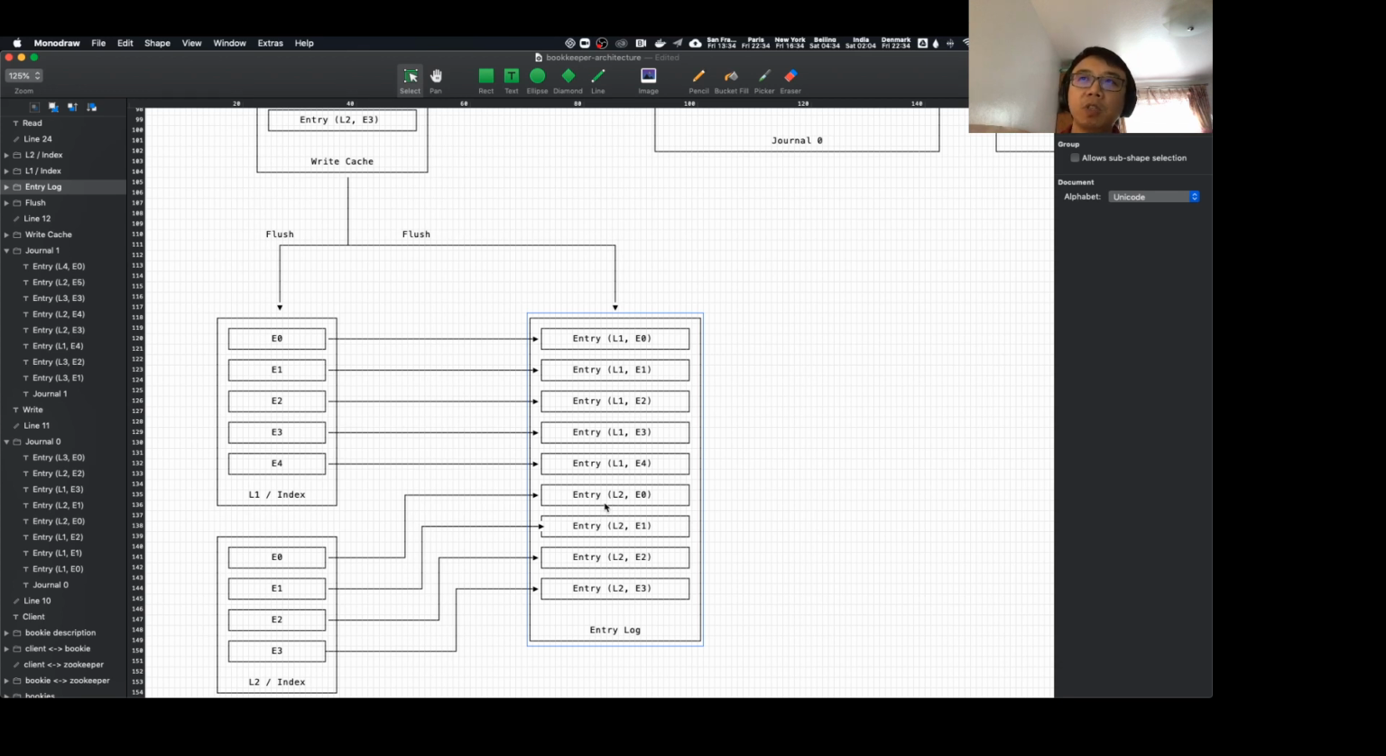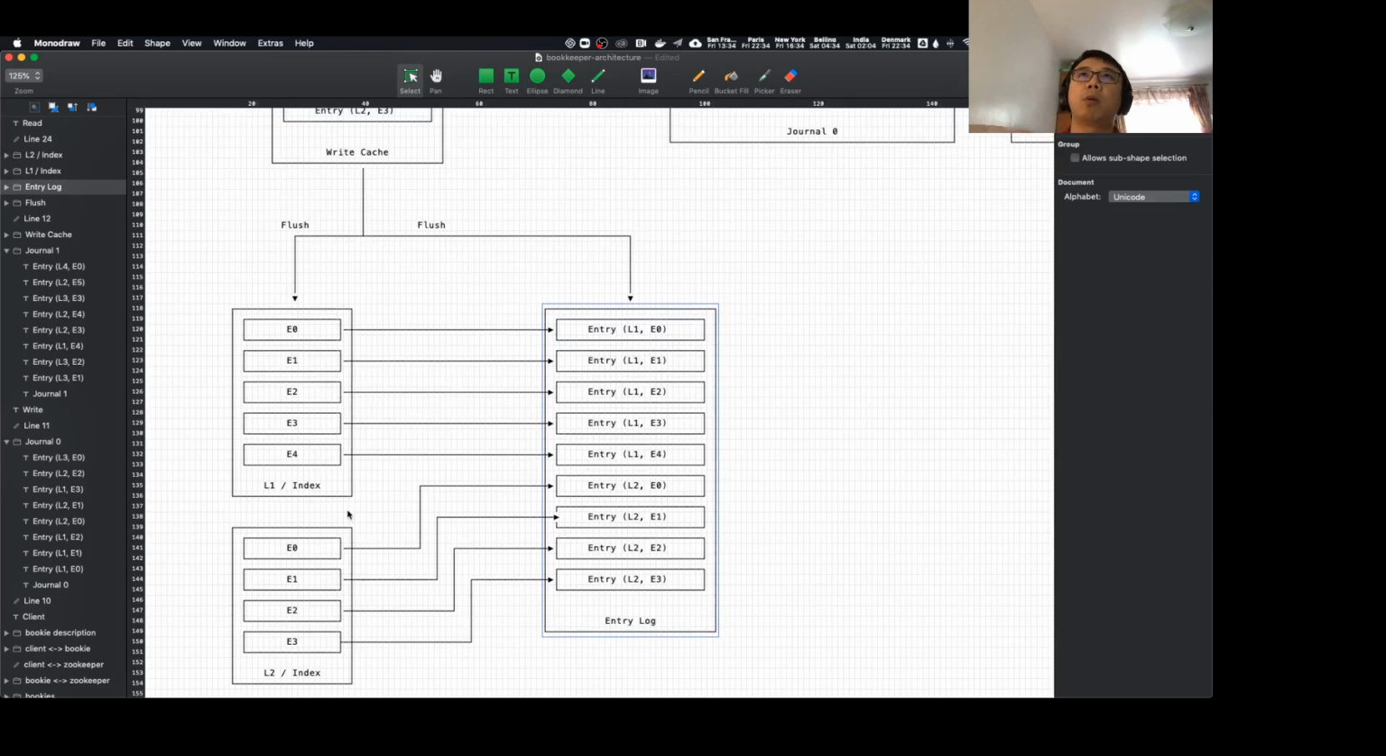The benefit this provides is that when you try to scan a ledger, you can seek to this position and do a large chunk of scan. So this would be very efficient from a disk I/O perspective. And in order for the bookie to quickly locate an entry, when the write cache flushes out, it needs to build out the index.